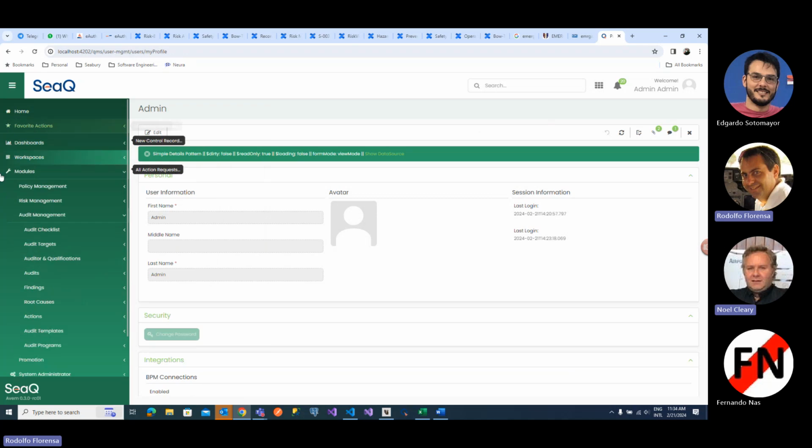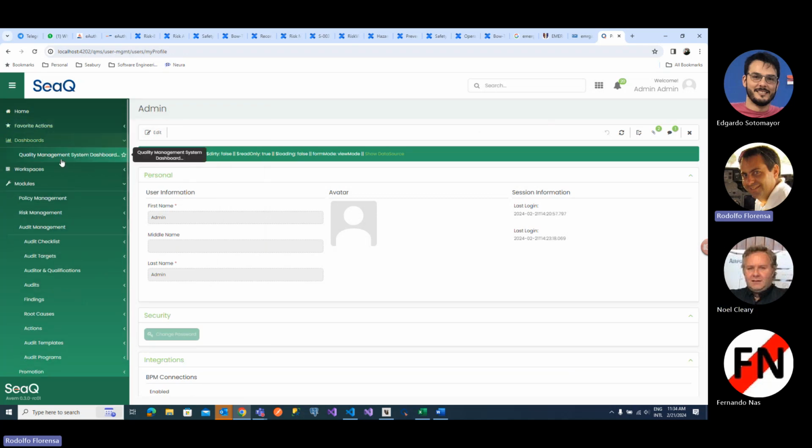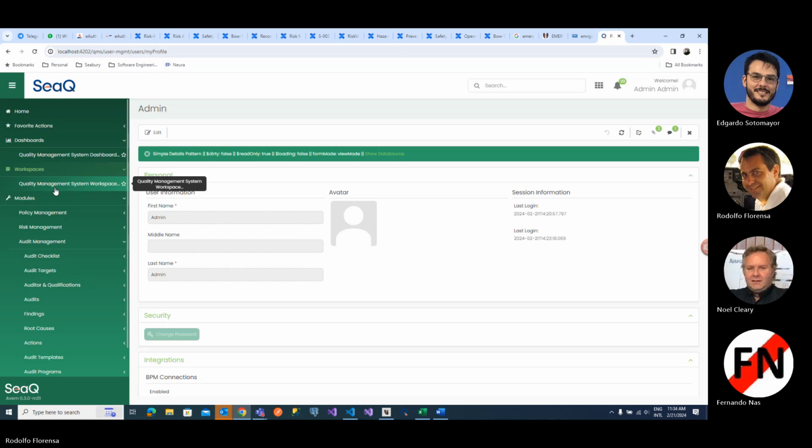Well, the dashboard is actually not working because I put as an example here this quality management system dashboard and quality management system workspace. But you know, a dashboard is a typical dashboard that we can create with charts, queries, whatever, and we can define as many dashboards as we want. And we can set the navigation menu in order to put all the dashboards that we want to see here. But also we can access the dashboard from the Drive application that we showed before.